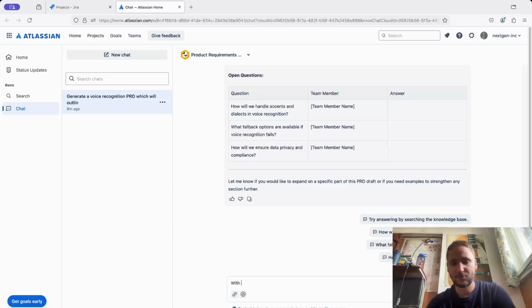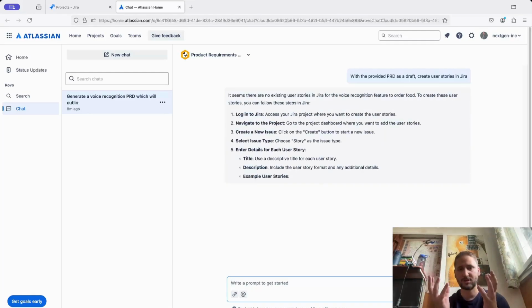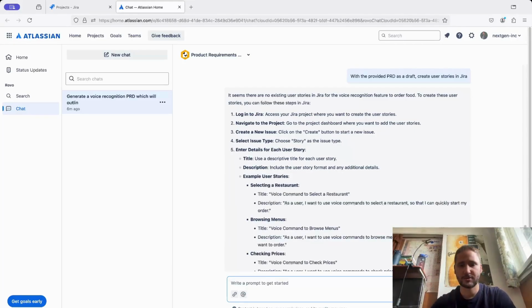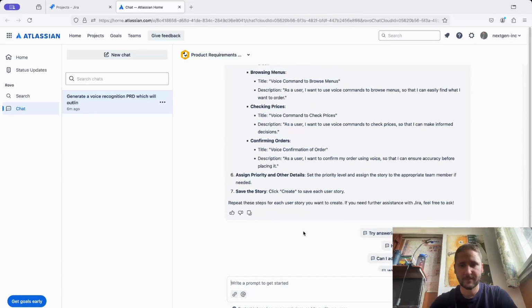I'm going to say, with the provided PRD as a draft, create user stories in Jira. Okay, so you're going to see now if we actually can fetch the whole PRD, and we can actually do this. So, all right, okay.